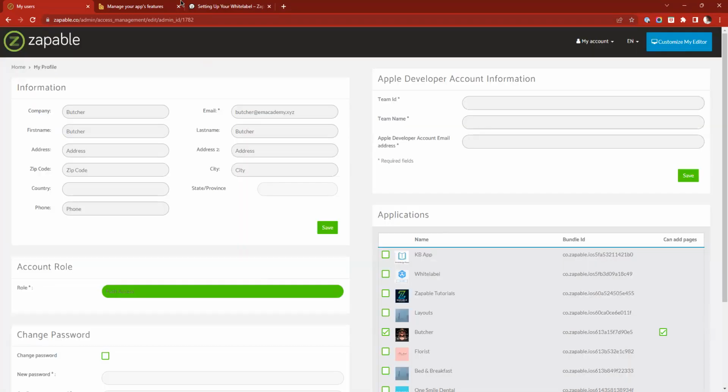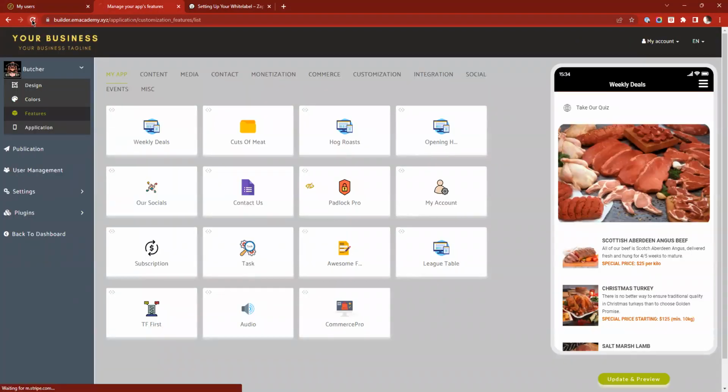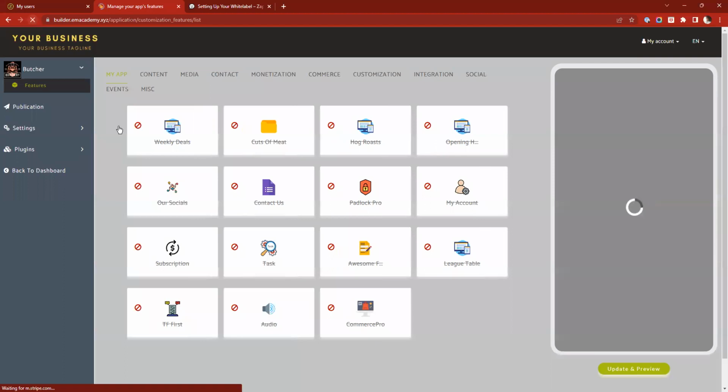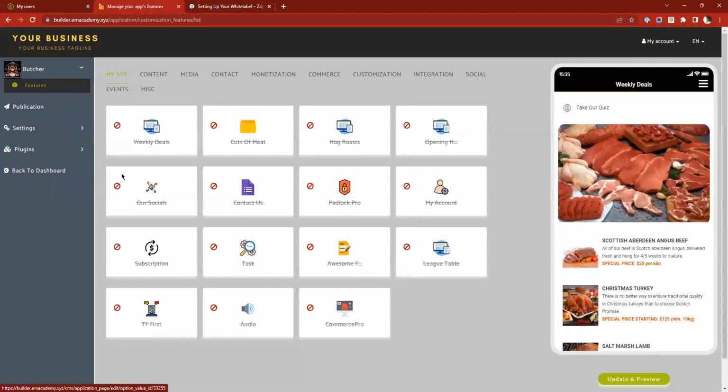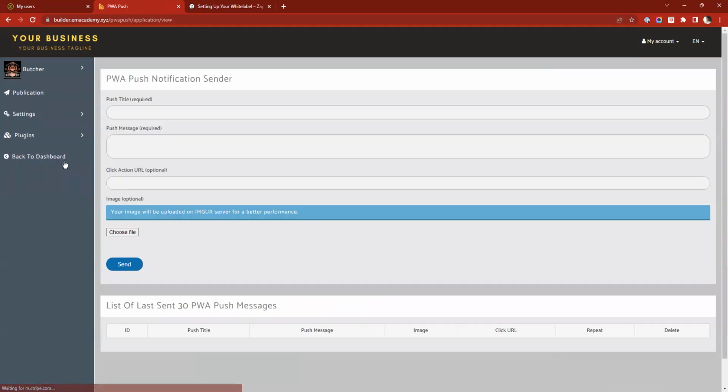Let's click save. When we refresh this now, you can see that all of these have no entry signs on them, which means they are unable to be edited. But they still have the ability to go into the push sender here and send the push notifications out for this particular application. Fantastic.